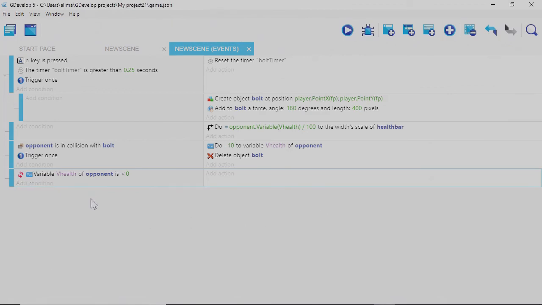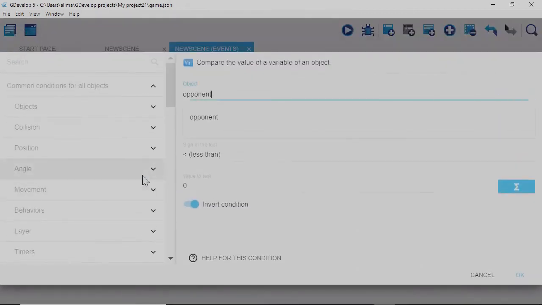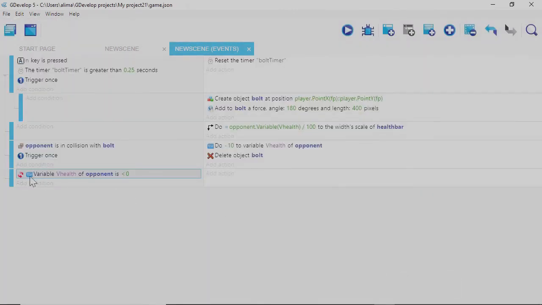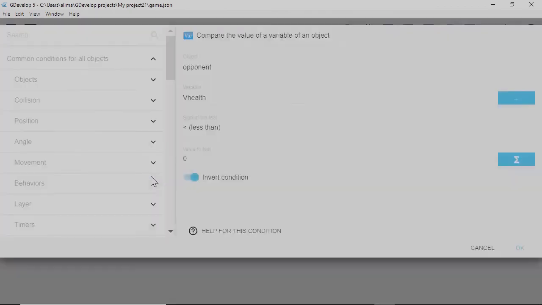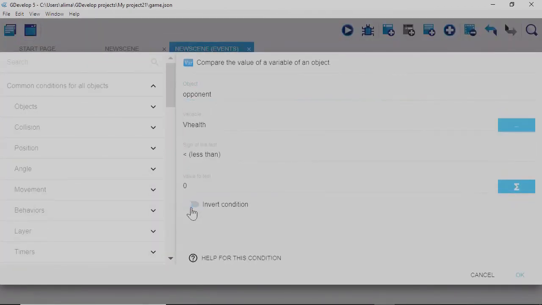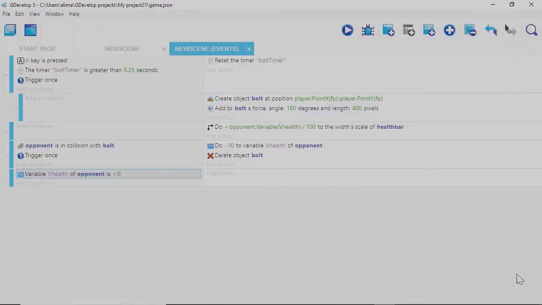Okay, so we're saying when this happens, do something. Let me go back here for a second. See this invert condition? I saw that when I came out of here, because I could see this. We don't want that to be inverted. So let's take that off. So now this is correct. Okay, so when the health of the opponent is less than 0, we want something to happen.